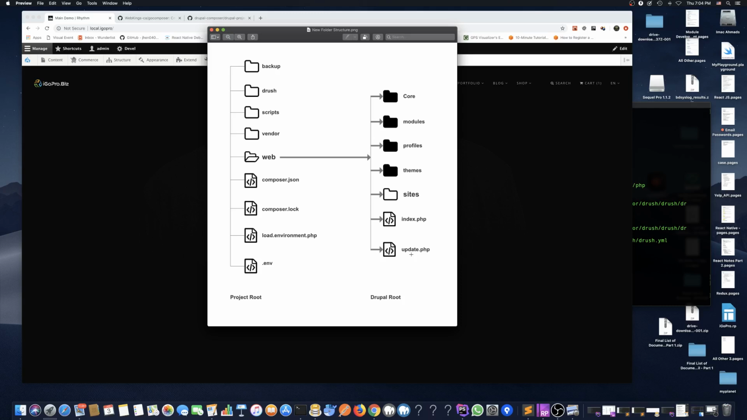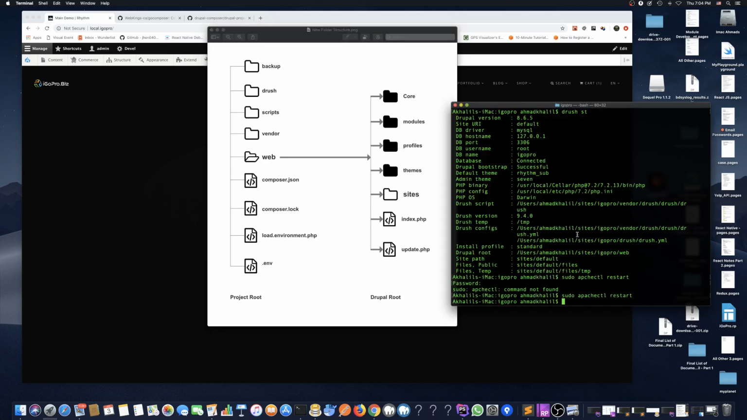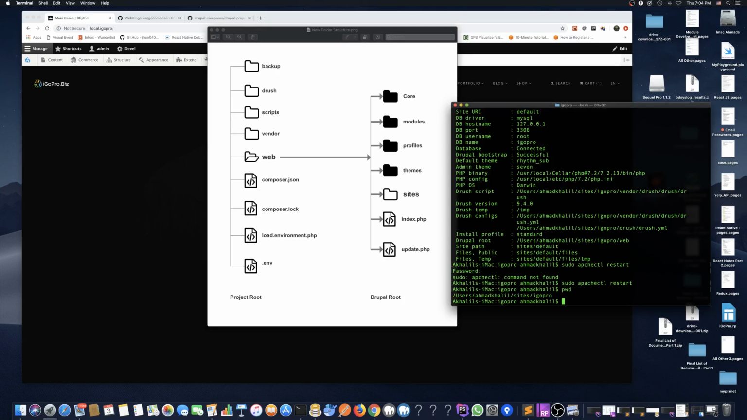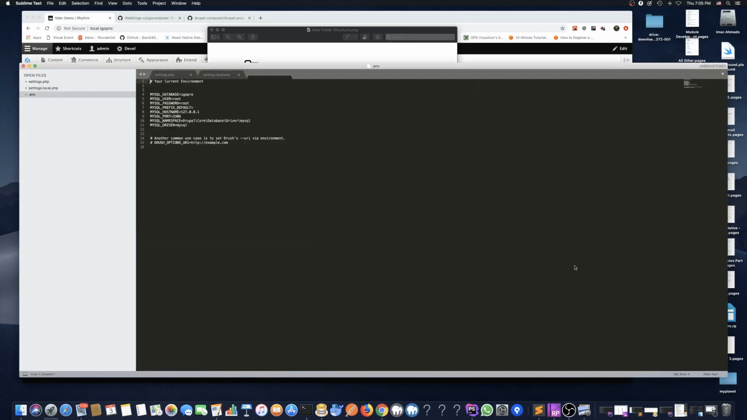This is a new feature that has been implemented and is going to be implemented in future Drupal releases, which is loading the environment variables from the .env file. So let me show you the .env file and how it looks. Right now I am in the project root, and it should have created the .env file. So let's check it out using Sublime here.